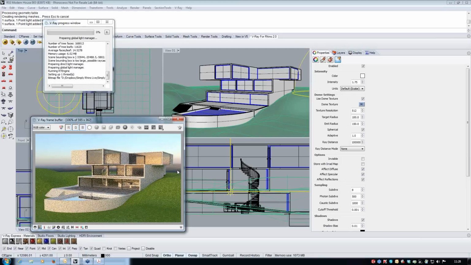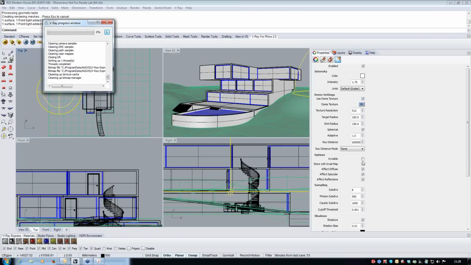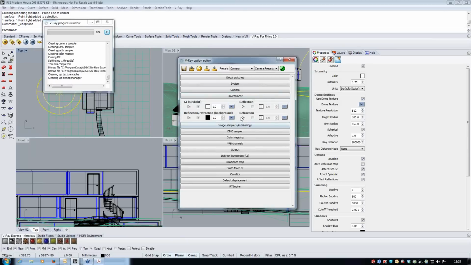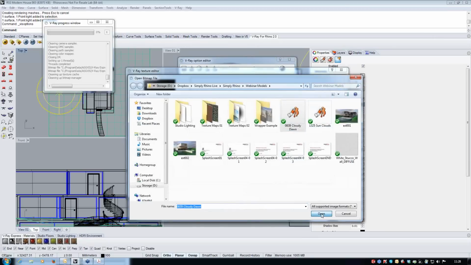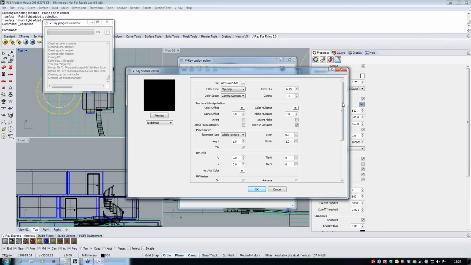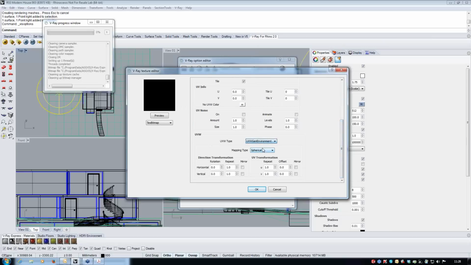Now, if you want to move the light, but you like the sky where it was previously, then you can do this. You can make the dome light invisible, which means we'll see the light from the dome light, but not the dome texture in the background. And then we can go to our V-Ray options, and in environment, in background here, we can actually load up the same texture, so cloudy dawn, and set this to environment and spherical.